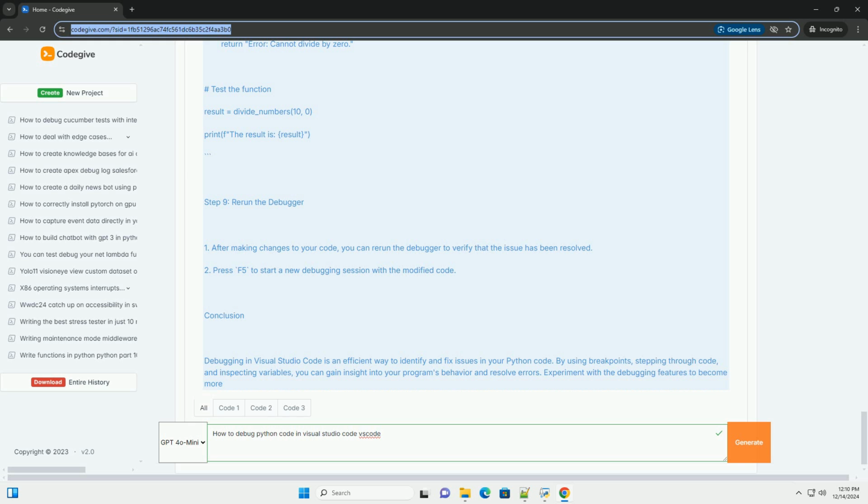Conclusion. Debugging in Visual Studio Code is an efficient way to identify and fix issues in your Python code. By using breakpoints, stepping through code, and inspecting variables, you can gain insight into your program's behavior and resolve errors. Experiment with the debugging features to become more familiar with the process and improve your coding skills.